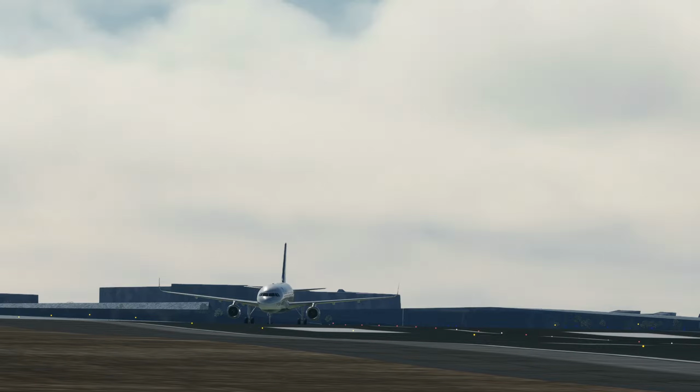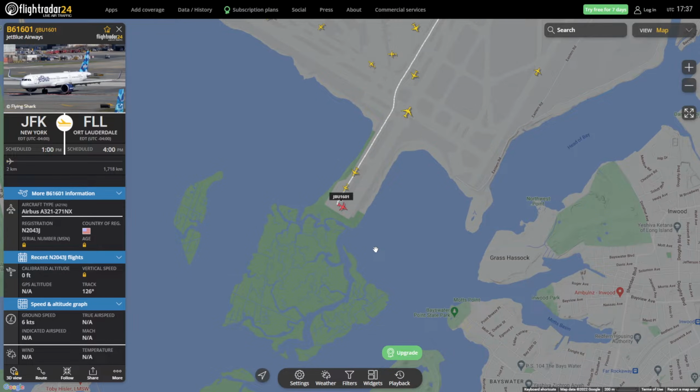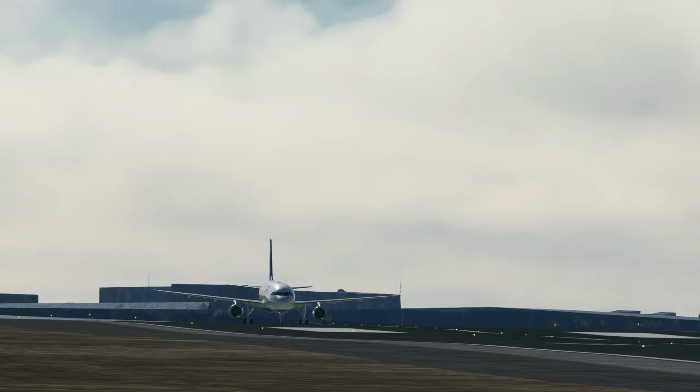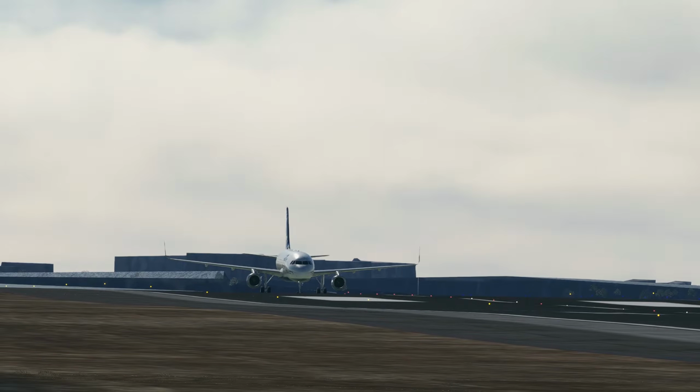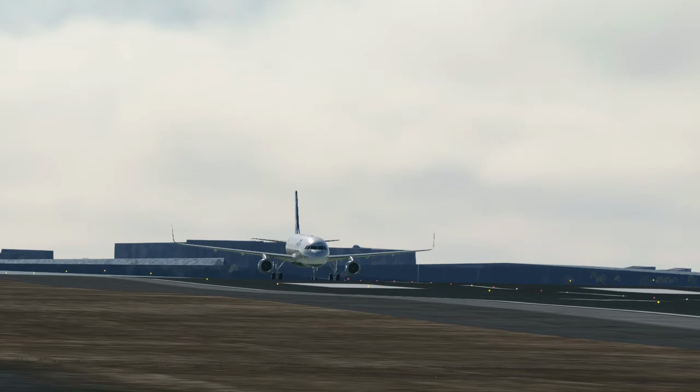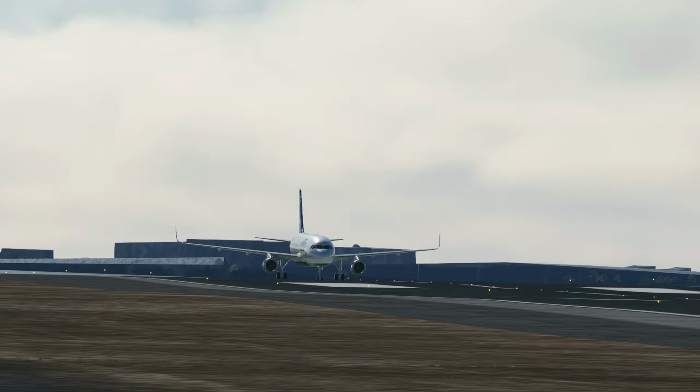So again, I just wanted to point out a small discrepancy that I found. And again, I understand this isn't going to be perfect, but I've got JetBlue 1601, which is currently holding short for a departing Japan Airlines flight. But because that Japan Airlines flight wasn't rendered on our sim, JetBlue is now taking the active, and he's going to go ahead and depart in his A321.